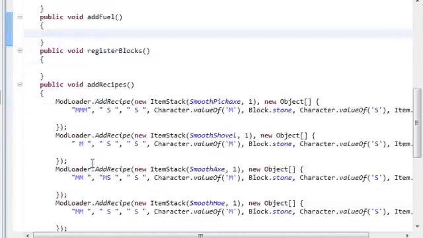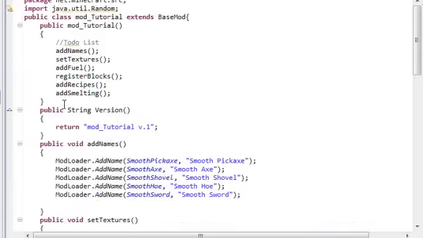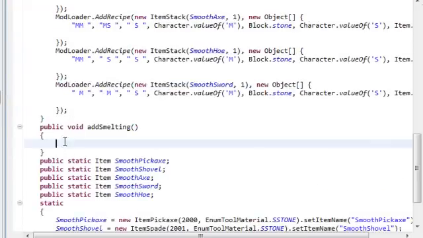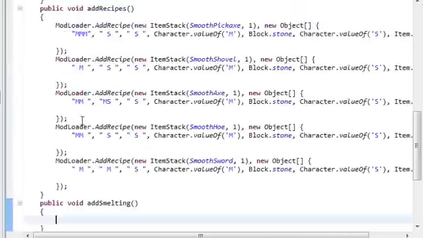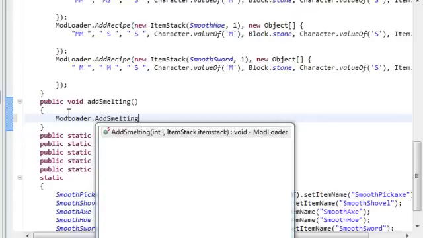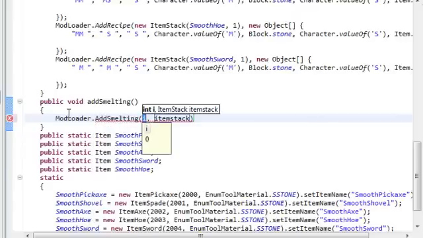So to make your own smelting recipe, go into our to-do list and look for add smelting. Inside add smelting, the squiggly brackets, it's just going to be a short tutorial. Do ModLoader.addSmelting, and then parentheses, and get rid of this.